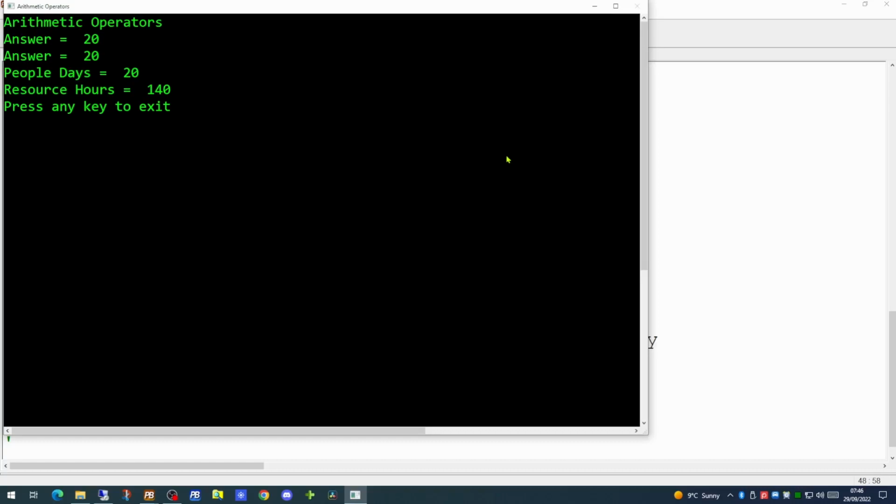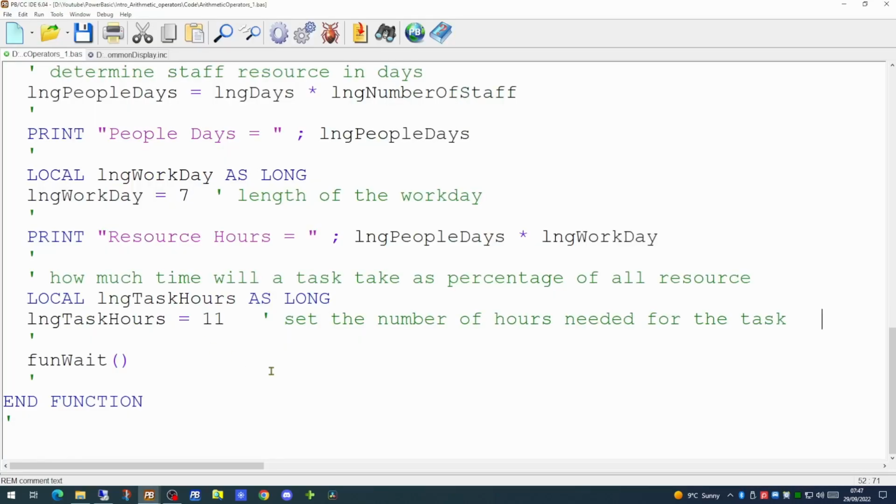We can further use this information to work out how much time a particular task might take as a percentage of all resource. Since we know the total amount of resource we have available is 140 hours, we can now work out what a percentage of an individual task will be of that number. And again, we will create a new variable for the task hours. As we did before with the prefix lng, task hours as long. And we're setting the value to be 11 hours. So for this particular task, it will take 11 hours to complete.